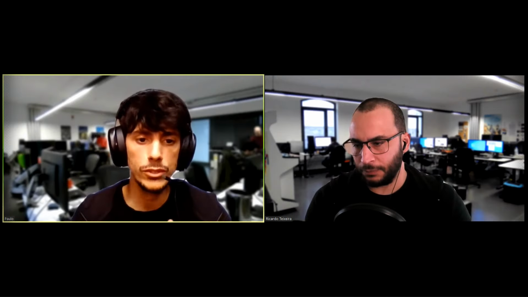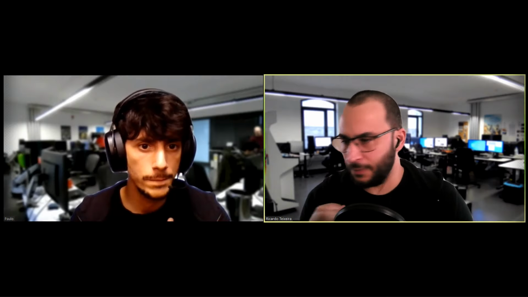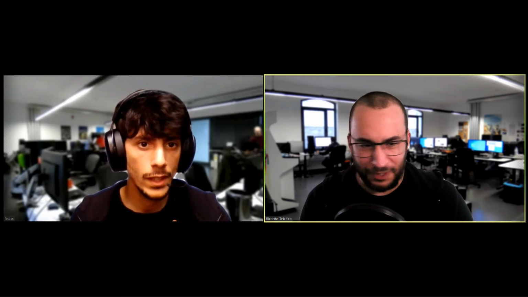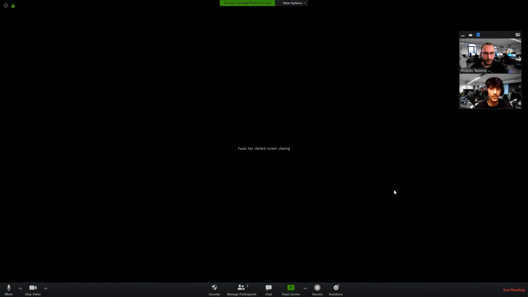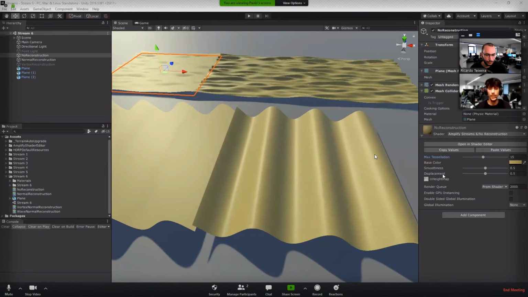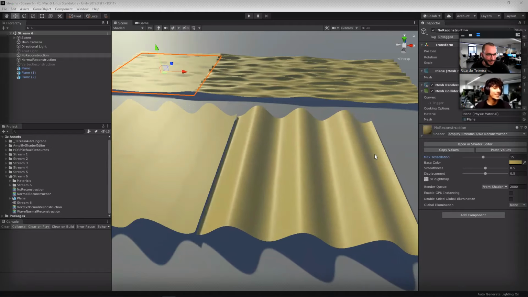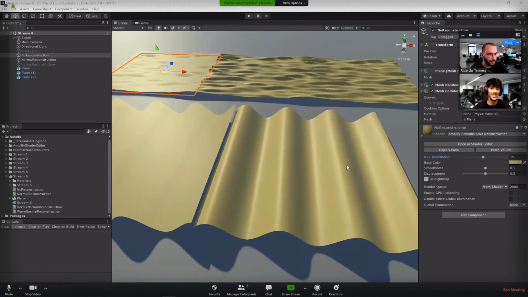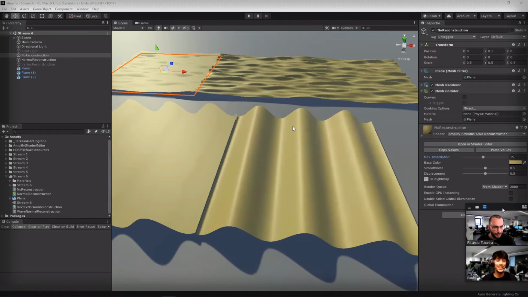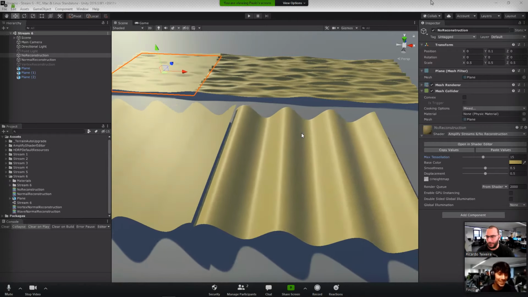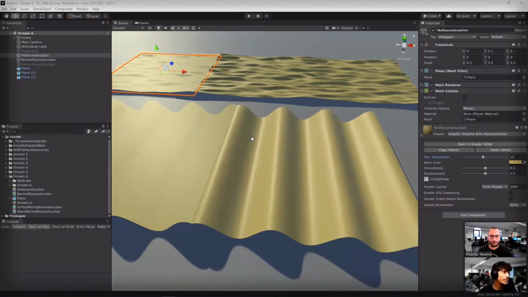So I'm going to share my screen. Go for it. Hopefully it shares the right screen. Should be fine. Are you sharing? Oh, there we go. Okay. Cool. Wow, it worked. Okay, so you should be seeing my screen now.